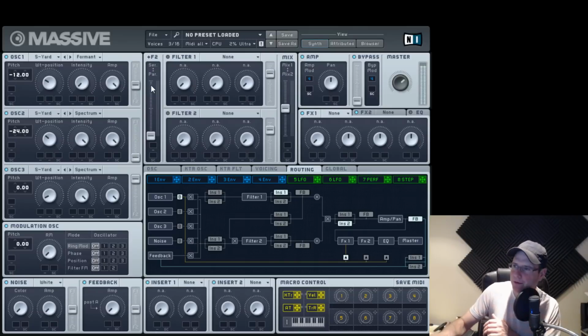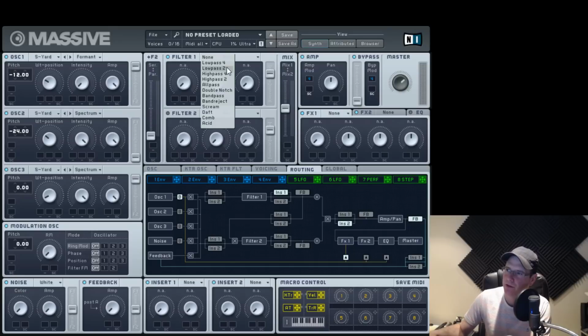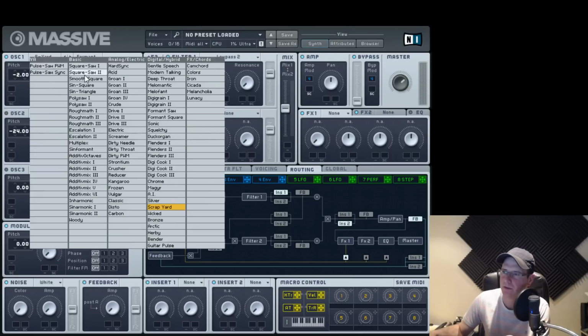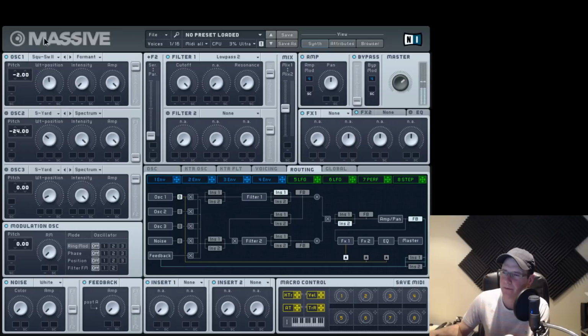Real straightforward. So let's say we wanted to send oscillator 1 to filter 1 only. Push it to filter 1, turn the filter on, choose the type of filter, and turn the other ones off. Let's choose something we can hear. Now all the signal is passing straight into filter 1 and then going into the effects section.